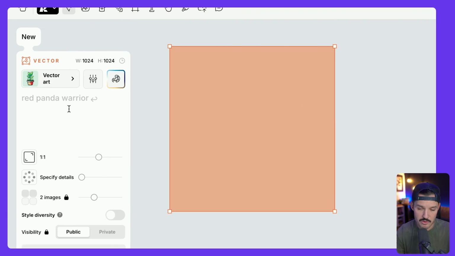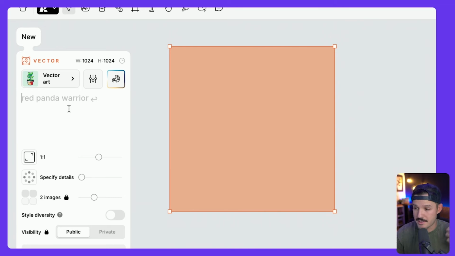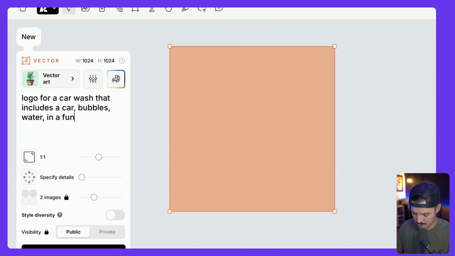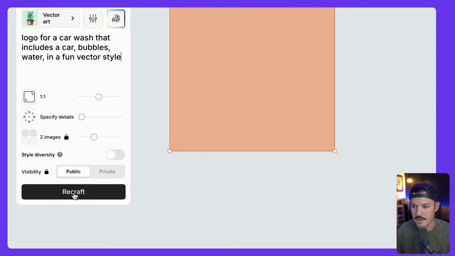What are we looking for? This is where your AI prompt skills are going to come into play. But thankfully, Recraft lets us just kind of talk in natural language. I need a logo for a car wash that includes a car, suds, water. I don't know if it'll know what suds is. Let's put something like bubbles, water in a fun vector style. Okay, cool. We're going to do it one by one right there. It's going to make two images for us, and we are going to go ahead and press Recraft.